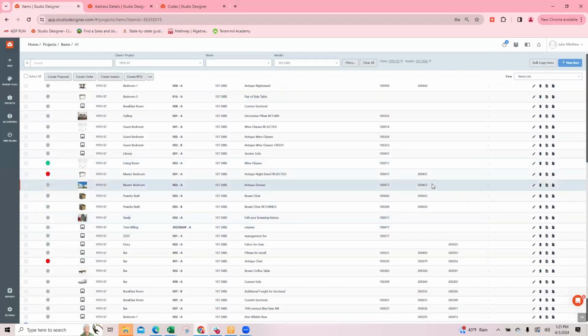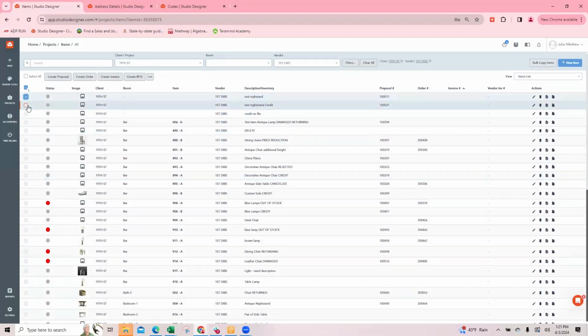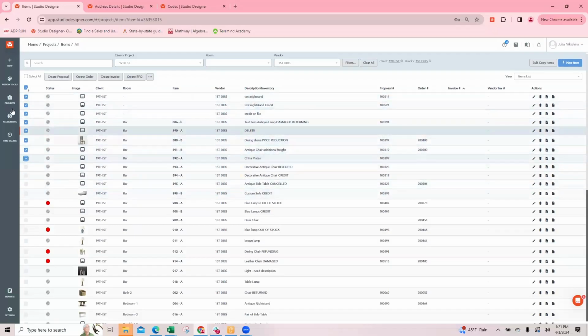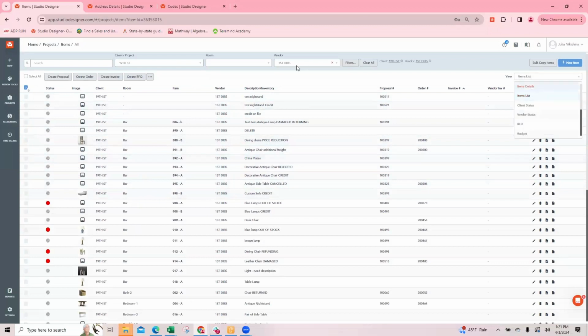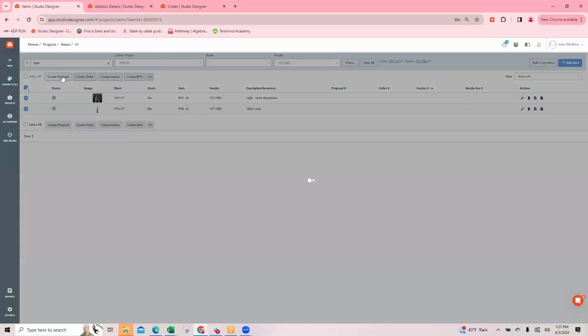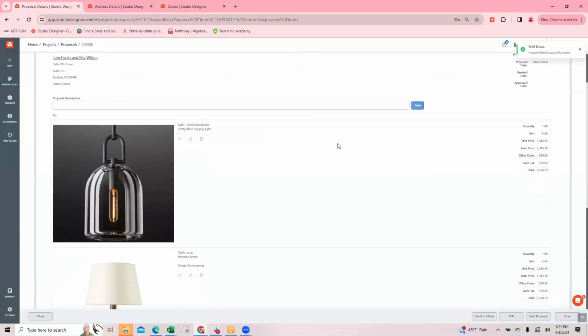I don't need any of it. I want to be able to click all of these items and throw them on a proposal. So this, again, for me is the easiest way. I'm going to select and deselect, unselect. So I'm back in first dibs. I'm going to go back to my light. So here are my two items. I'm going to click them over here and I'm going to create a proposal. Here they are, very pretty. They're on a proposal.